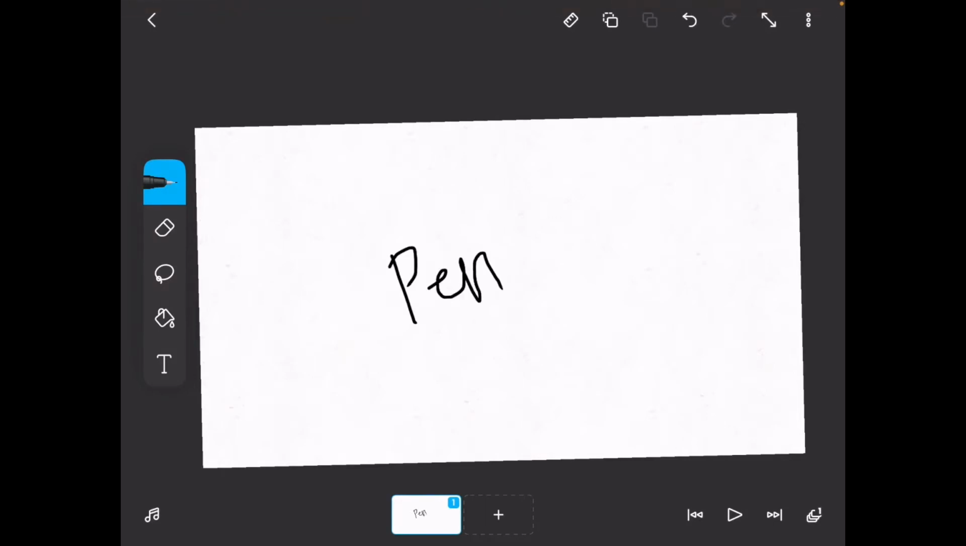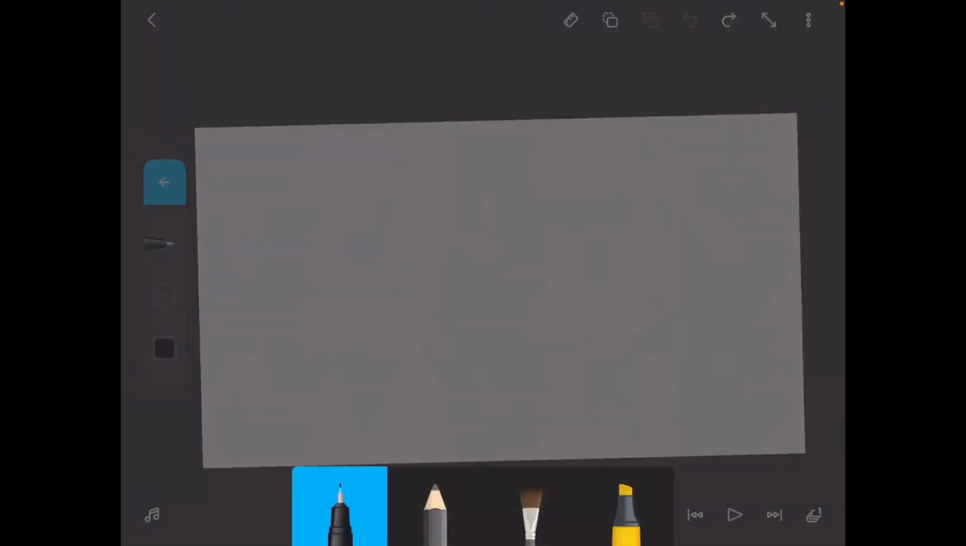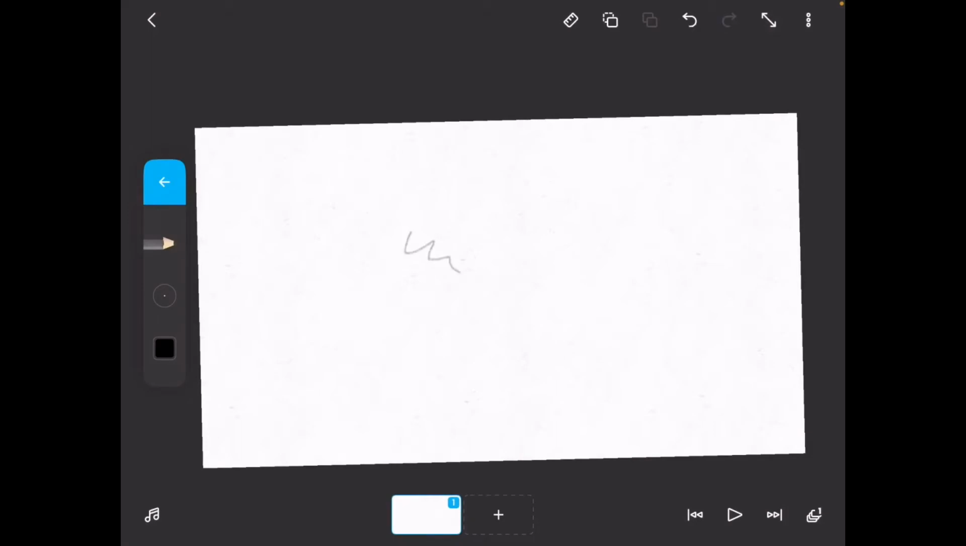Excuse my horrible handwriting. Alright, so obviously it's a pen. But let's say you want to edit this pen. So just click again on the pen icon and you will get this. So now there's another pen. If you click on that, you'll get a pencil, a paintbrush, and a highlighter. So yeah, very cool. I'm gonna keep it on pen.